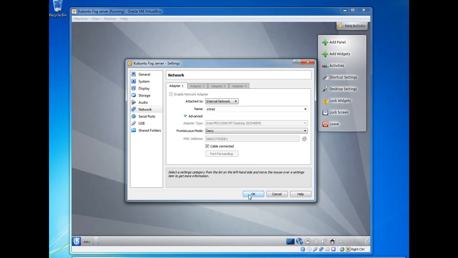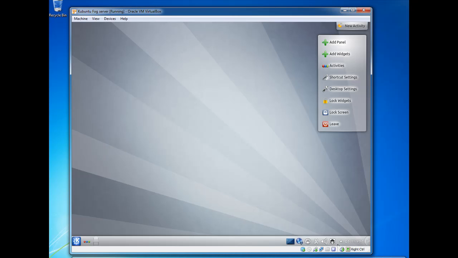and I want to change the network adapter from bridged to internal. Click OK on it, and the Kubuntu sign should say the network's going down. It might not. Yeah, no, it didn't. Looks like it's okay.